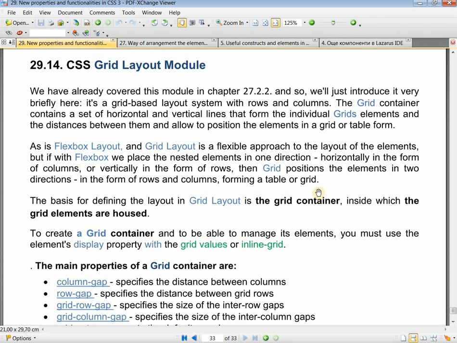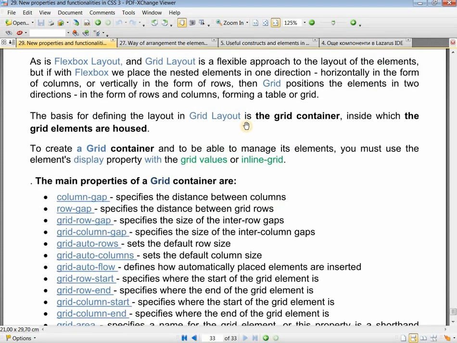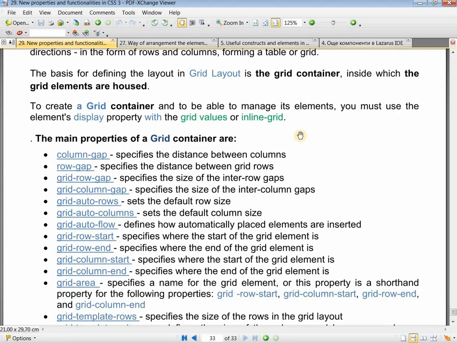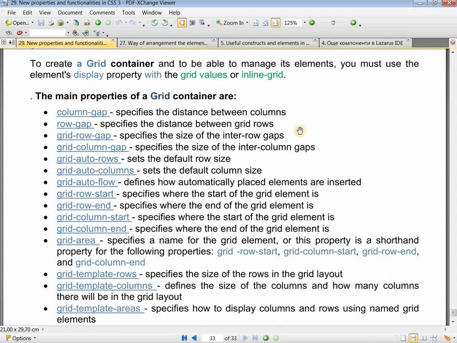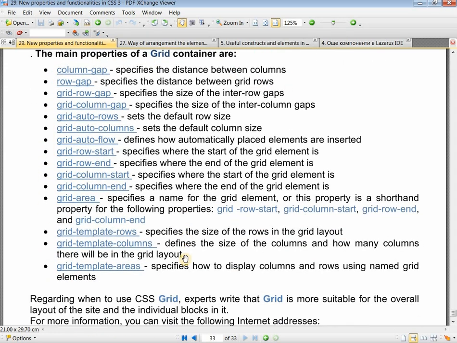The basis for determining the layout in Grid Layout is the grid container, which houses the grid elements. To create a grid container and manage its elements, you need to use the display property, with grid or with inline grid. Here are the main properties of the grid container.